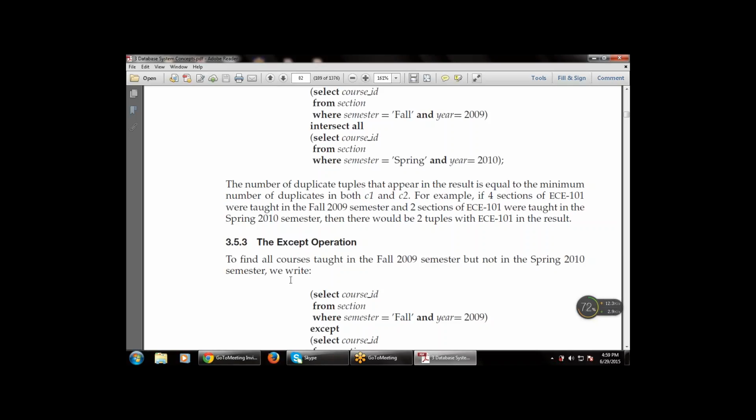Now next is the except operation. If I want to find all the courses that were taught in the fall 2009 semester but not in the spring 2010 semester, so if I want to discard anything, then we use the except operation. We write select course ID from the section, that is, select the course ID attribute from the section table where semester equals fall and the year equals 2009. That is, the semester name is fall and the year is 2009. Except, that is the content that is not required, that is the spring 2010.